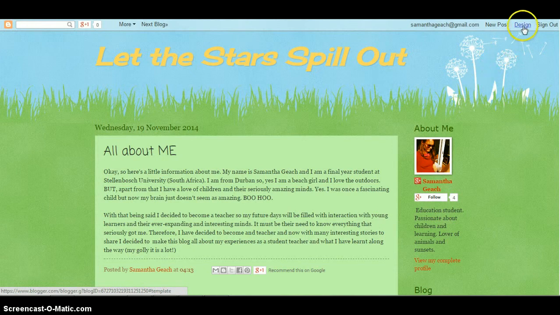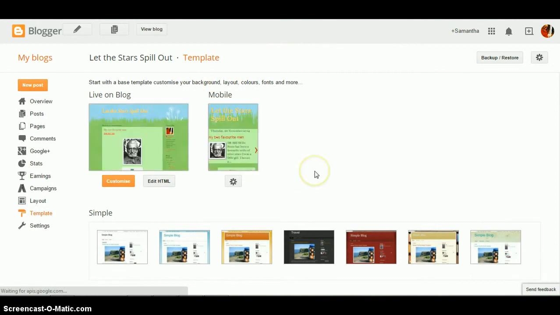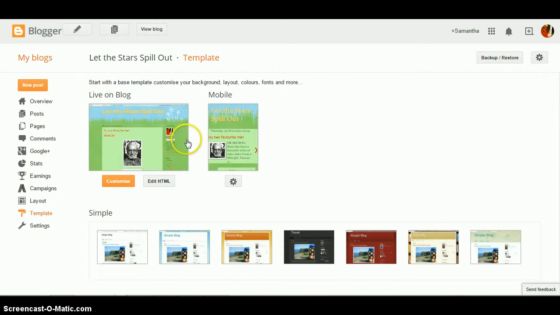Okay, so I'm going to go up here to the design so you can see how I started with the design and my layout. So this is the Blogger design. As you can see, it shows you, very smart, what it looks like if you are using a desktop or a laptop, and then it shows you what it looks like on your mobile phone. I thought that was very clever.